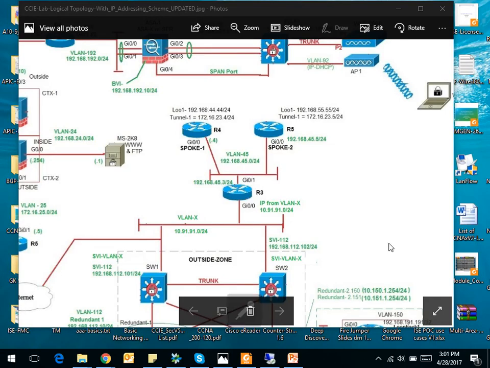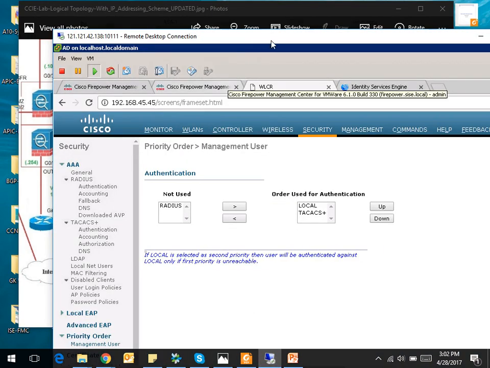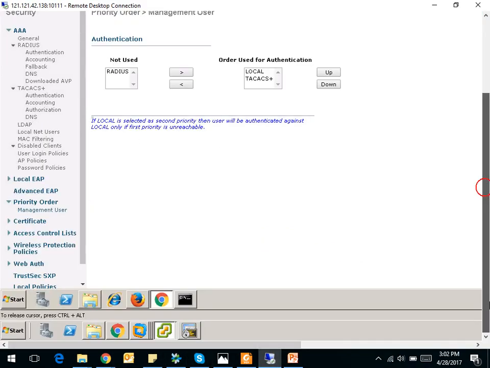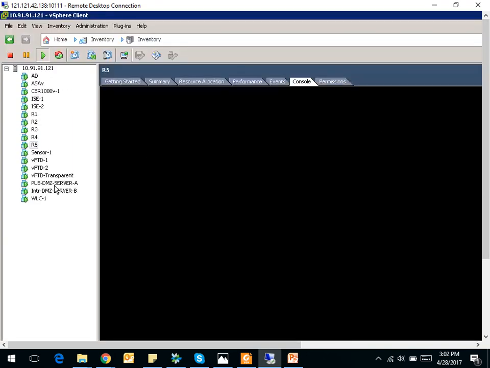Okay, so in this portion, what I'm going to demonstrate is deployment of FTD in transparent mode, and I've taken a physical WLC 2504. I'll show you the setup itself, just give me a minute. So basically, here is the FTD.